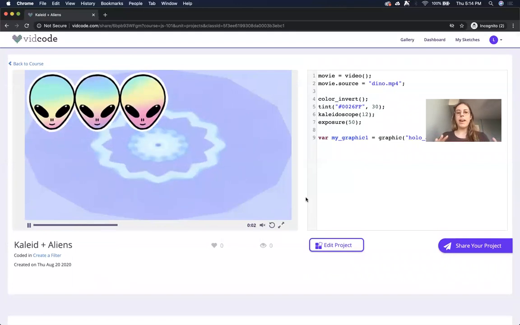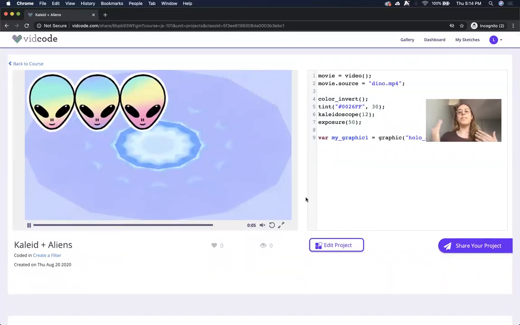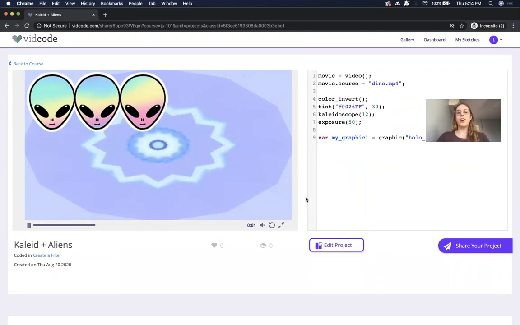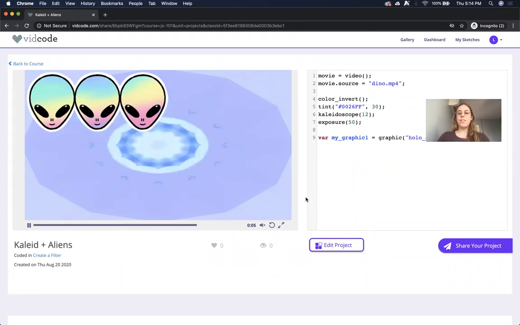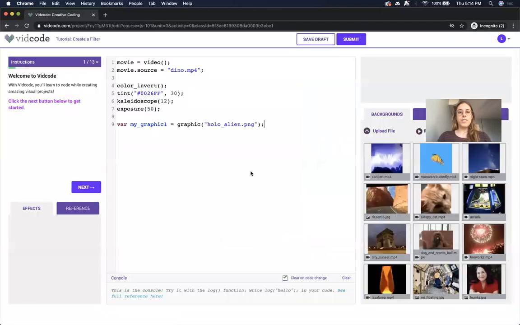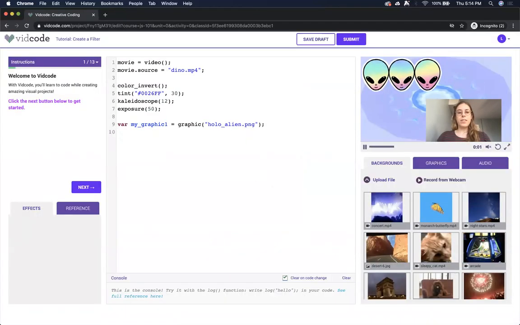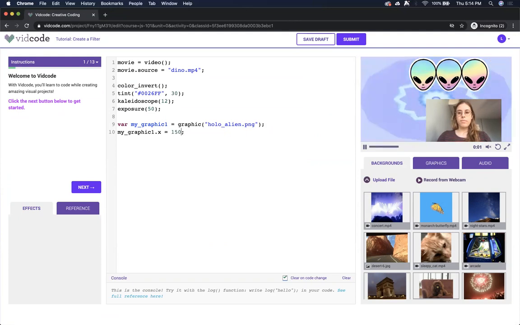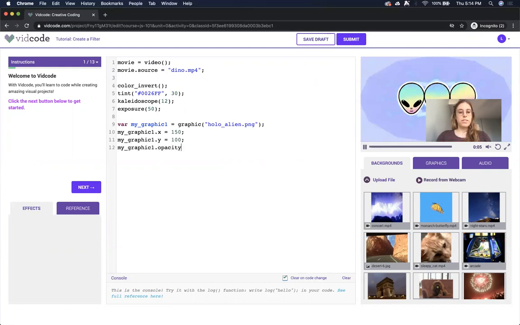One sort of new feature that we have here, if you do want to, I say sort of new because I think we released it back in March. If you do want to give your students feedback, they can go in and edit their work and make another version of it. So let's say you wanted more properties. I'm going to go ahead and move the X position of my alien, and then move the Y position. Maybe I'll make it a little bit transparent. Cool, that looks good.